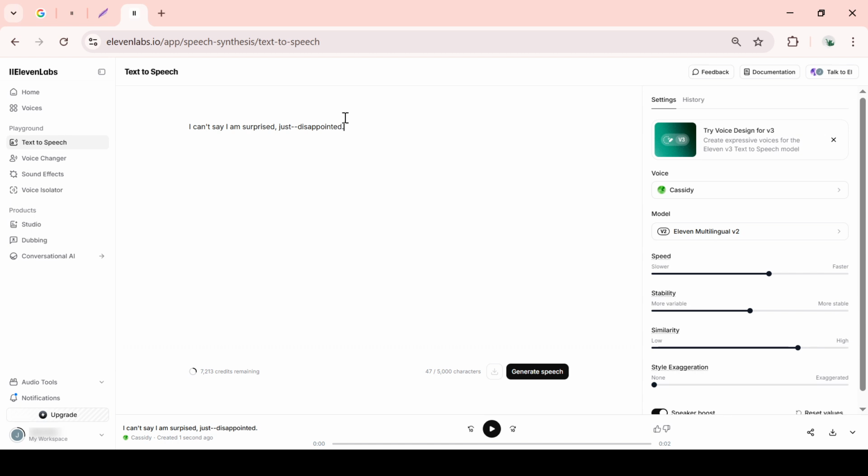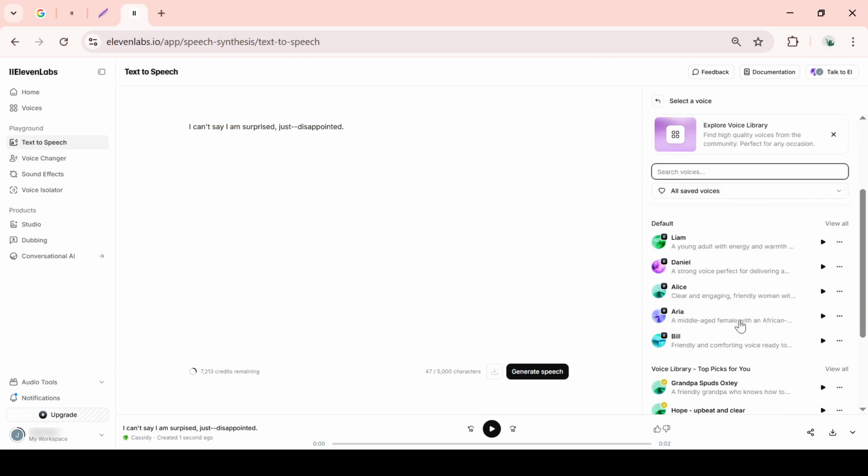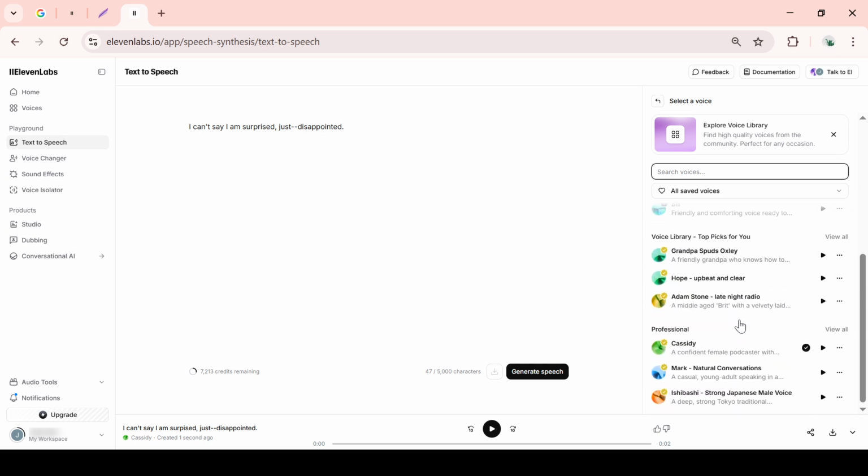After entering your text, the fun part begins: choosing a voice. ElevenLabs offers a variety of voice options, allowing you to pick a tone and style that best fits your needs. You might want a formal voice for professional content, or perhaps something more casual or friendly. Take your time to explore these options.